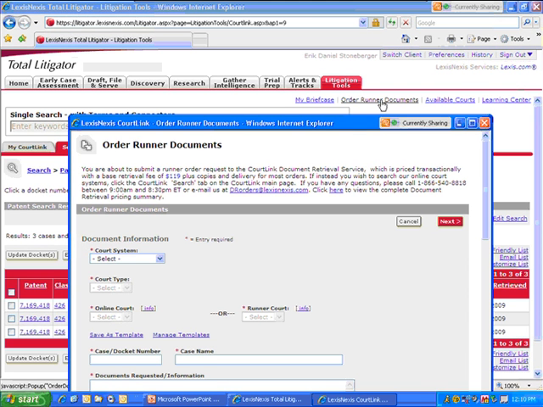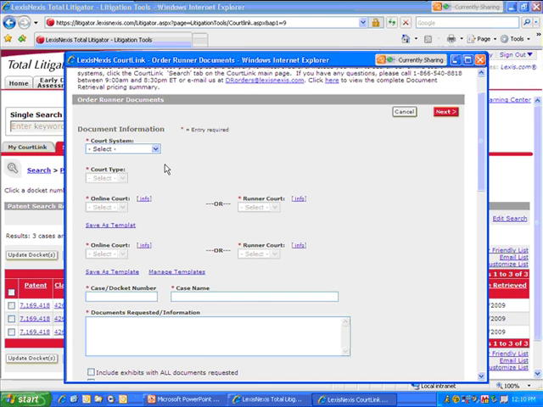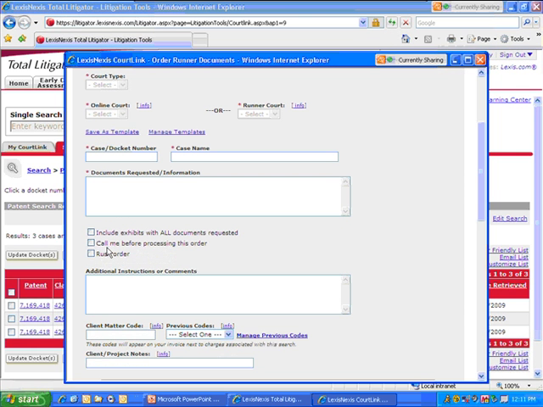And this is going to give you a menu to fill out. Basically, just like we did with our docket search, you're going to select the court system, put in your docket number. You have the option of having us call you before processing the order. It's always a good idea to make sure we have everything correct. For rush orders, it's going to be standard turnarounds about 24 to 48 hours. So by checking this box, it doesn't guarantee a faster delivery time, but does prioritize it with our document retrieval team. You're going to fill out your delivery information.